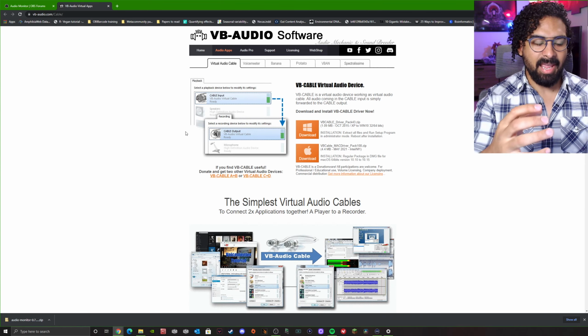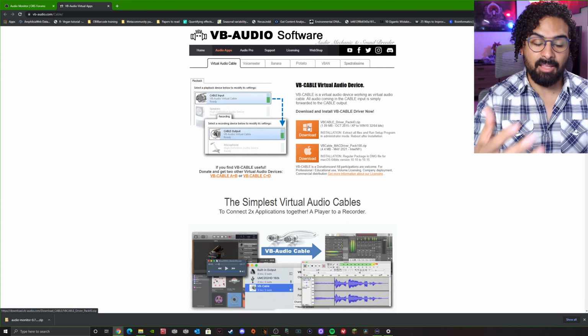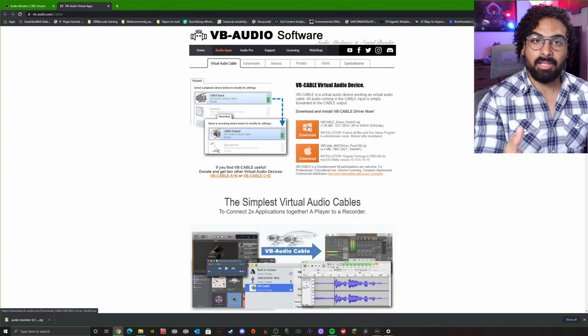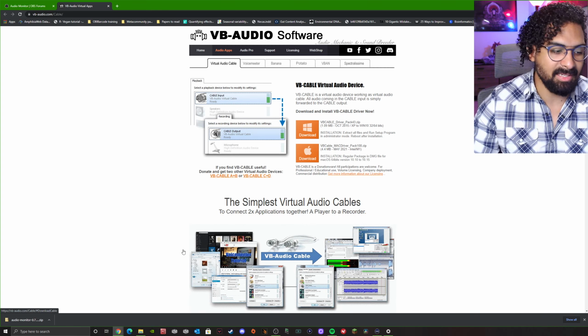What you want to do is take this and just download it, whether it's on Mac or Windows, doesn't make a difference. They give you this free line. It's basically doing exactly what the hardware is doing for your monitor, but in a software capacity. So just go ahead and download that.